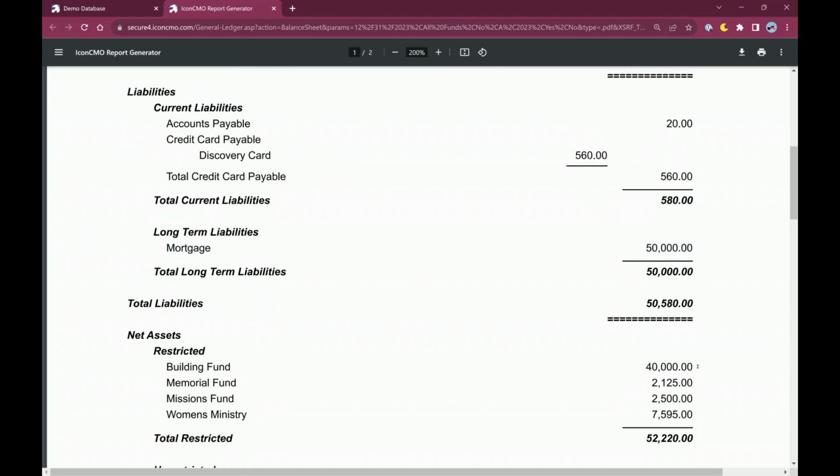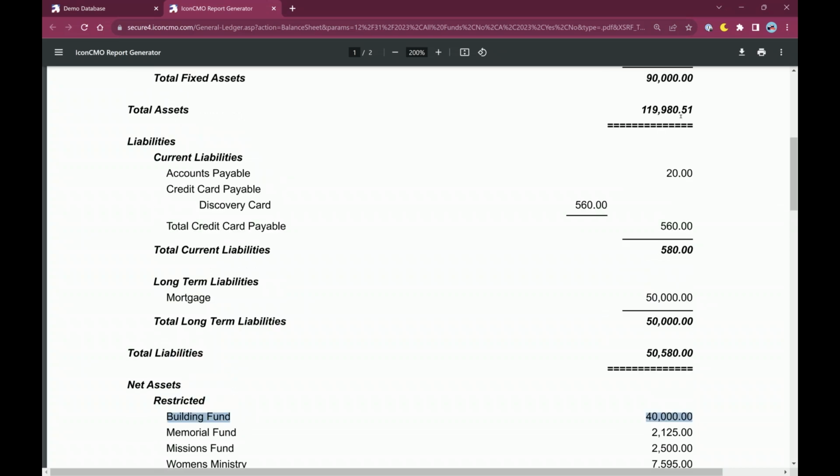So I should be able to see that my building fund nets out at 40,000 because I have a $90,000 building, but I still owe 50,000 on it. And your assets minus your liabilities are what gives you your net asset. And your net asset is also what is your fund balance, your total fund balance.